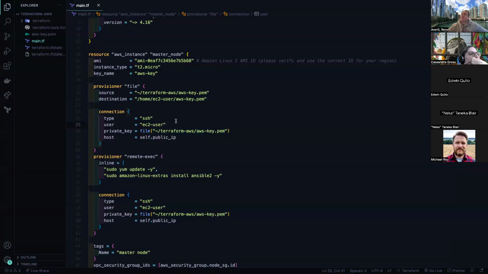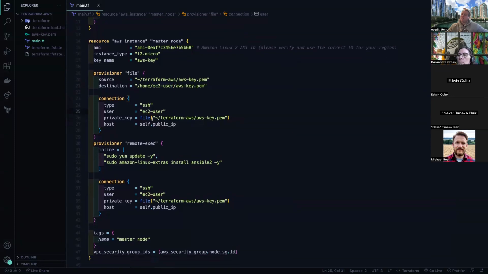Yeah, but if you're doing an Ubuntu image, then that would change, I think, to home/ubuntu, right? So you would change your user. Private key, you're just going to give the path to your private key. I just give it the home path and then whatever directory I'm in. In this case, it's Terraform AWS, and then my key's name is AWS key.pem.